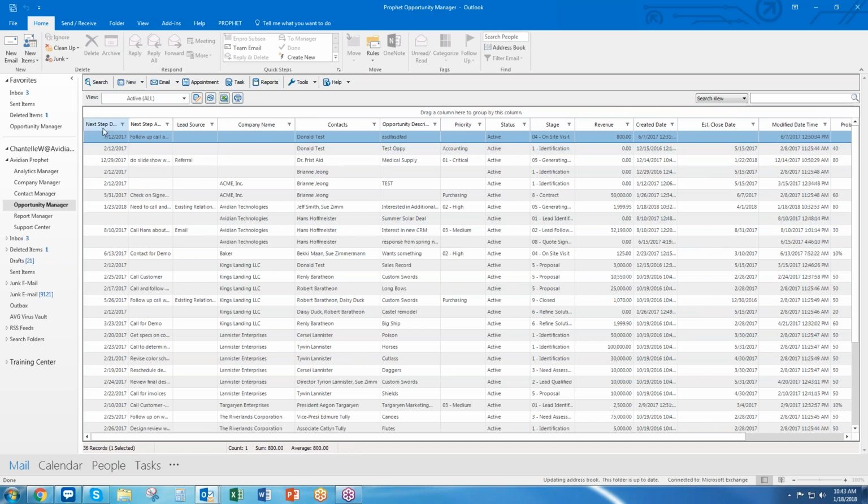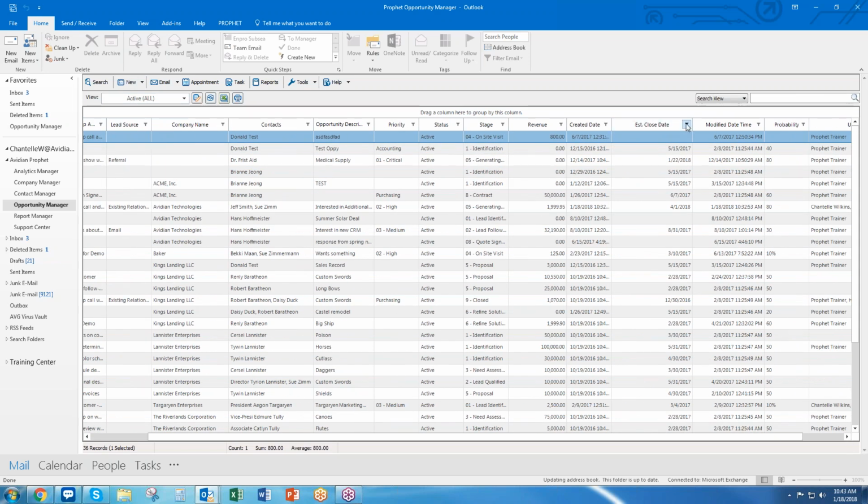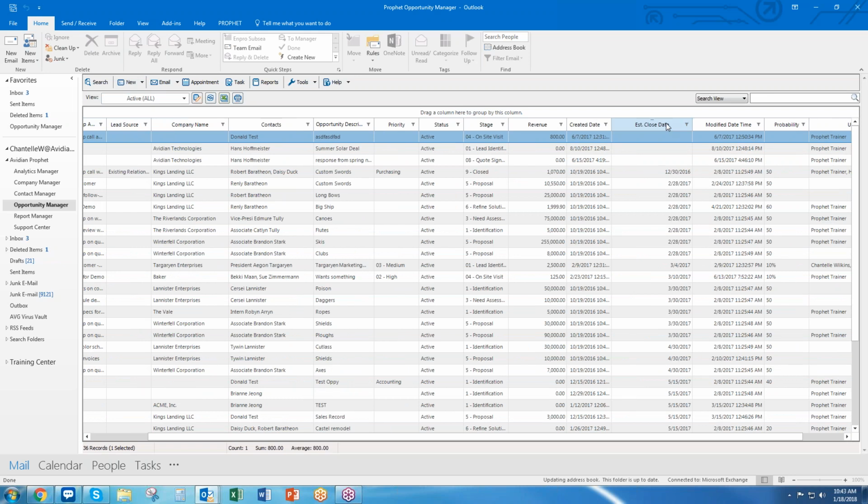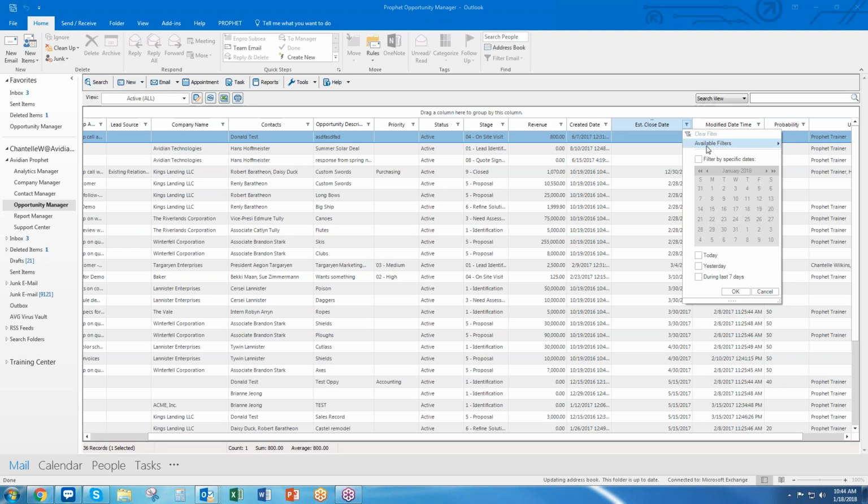Right. Now, if you're wanting to run other common reports, not only on active, you can go over here and say, okay, I want to see all of the opportunities that are estimated to close on a specific date. Okay, I can go over here to estimated close date, go to available filters, and say, okay, I want to see everything between two certain dates. So maybe I want to see everything for Q1 or Q2. All right.